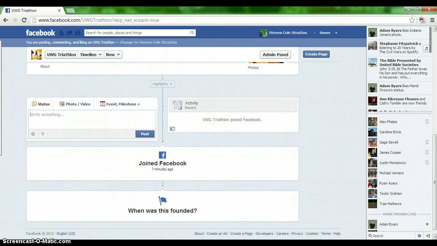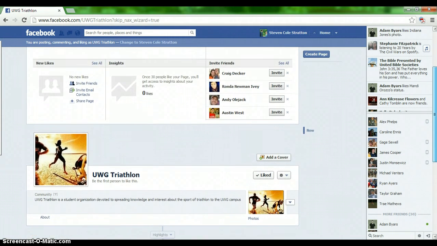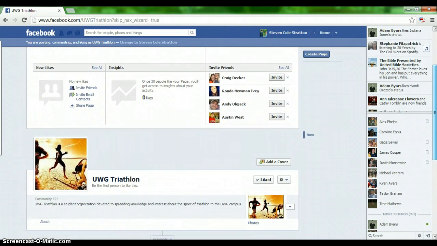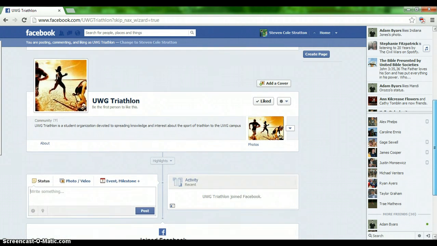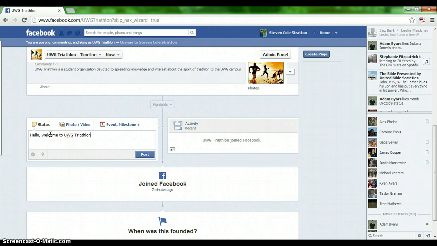And here is what the timeline view looks like. So here's obviously the profile picture that we uploaded. Here is the description of the organization. And then down here is the timeline. And if I wanted to share something to my fans, I could say, hello, welcome to UWG Triathlon.